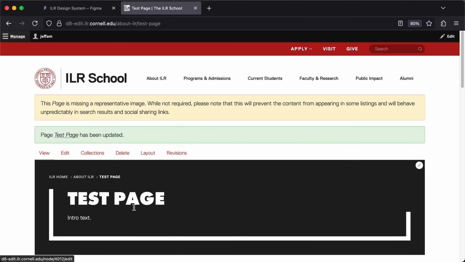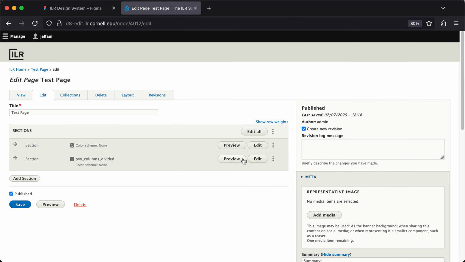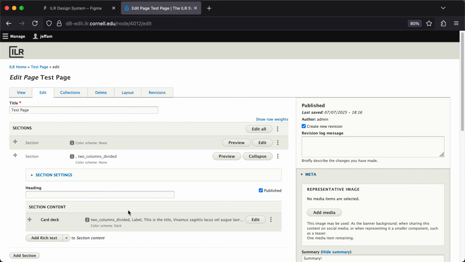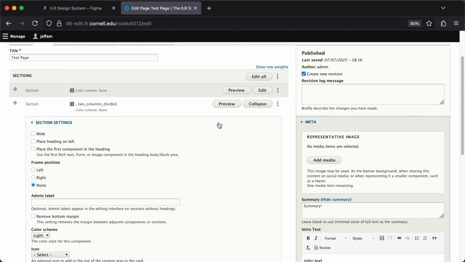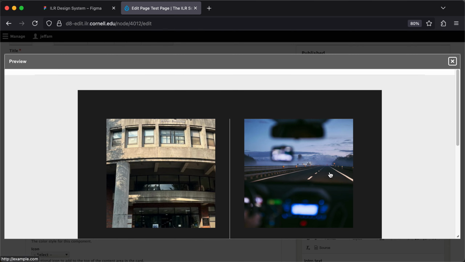So if that's all you want to do is accomplish one of these things, you can stop right here. But more things you can do. If you do want to, you can add a color scheme to the entire section. So actually a light one would be interesting. I'll just preview it here. So you can see you get that.